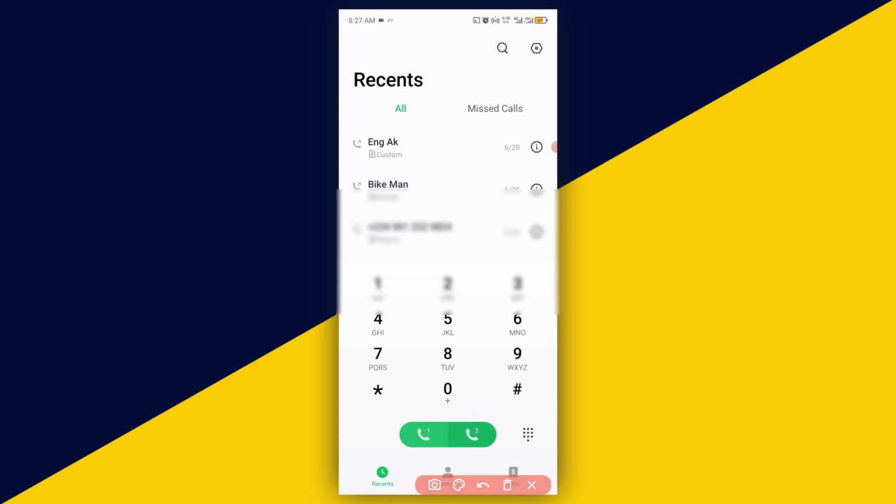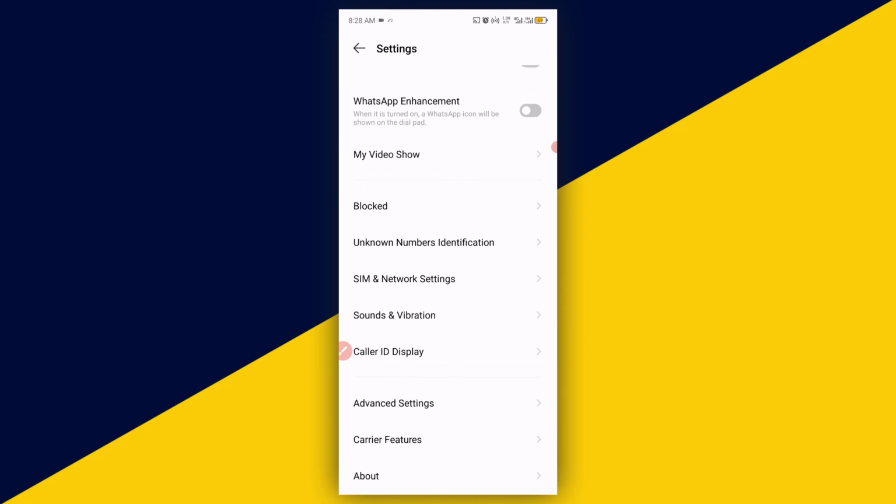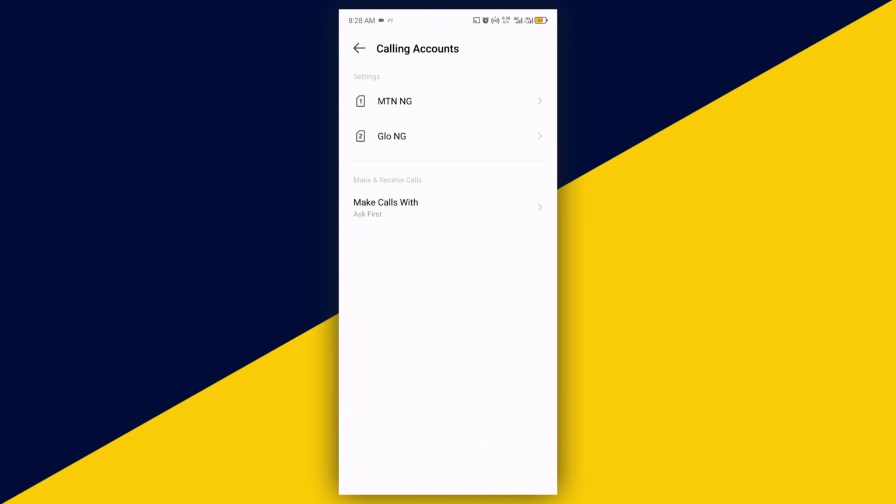The very first thing you want to do when you get to your dialer, simply click on the setting icon right here. That's going to take you right here. Next thing you need to do is to simply scroll down and make sure you go to carrier features. Then it's going to take you right here.